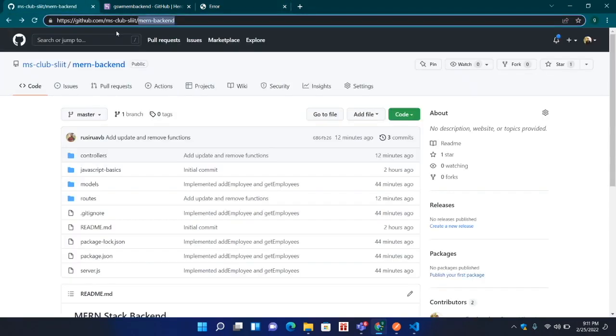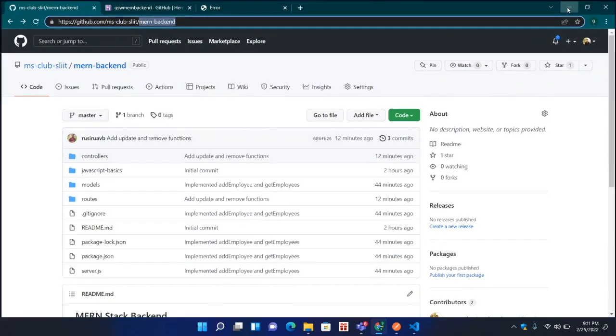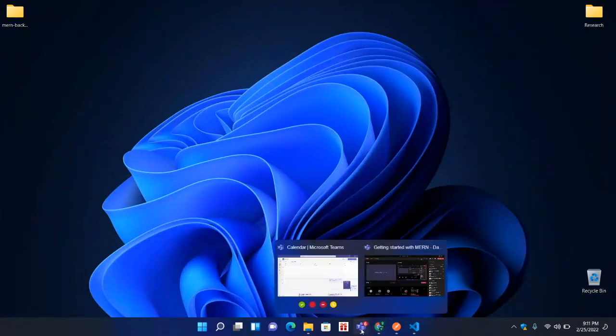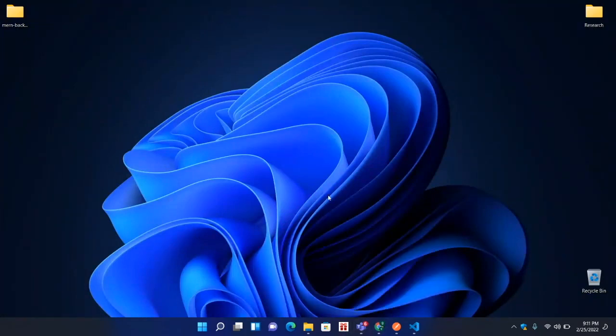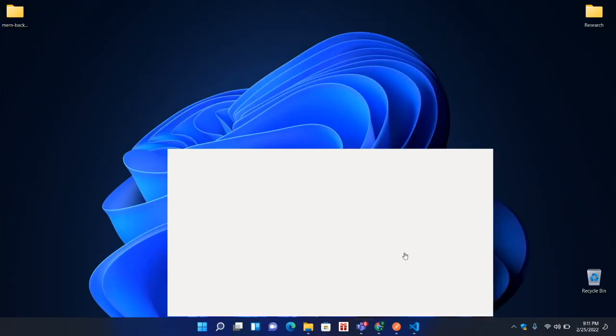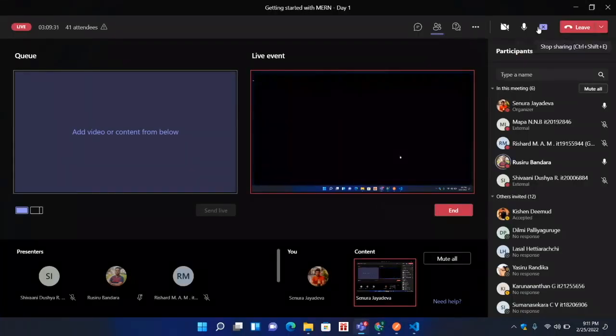So Rusiru, can you, yeah, I will directly modify the code and then update you. And you can see the deployment part also. Yeah, okay, can you share? Yeah, I'll share the screen. So I hope you guys can see my screen, right? Yes.